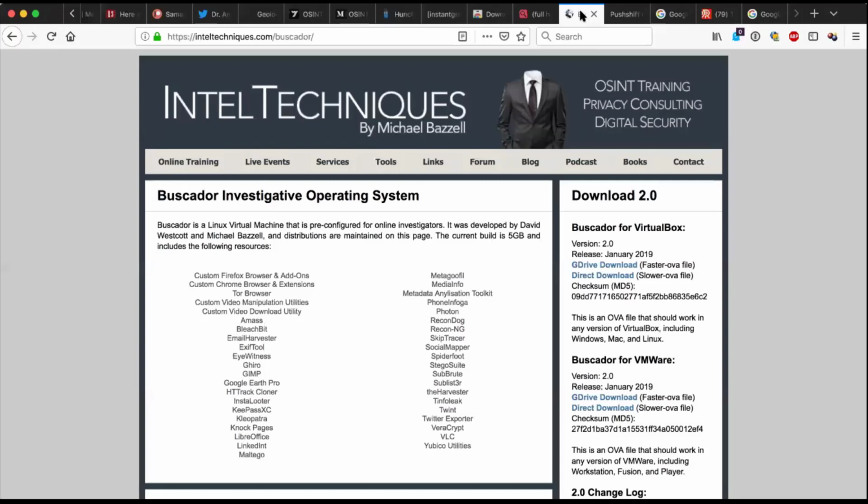Video manipulation utilities, scrapers for Instagram, Twitter, Spiderfoot is already loaded up. Twint is in there, Maltego. You can imagine everything is in there. I don't miss a single thing.